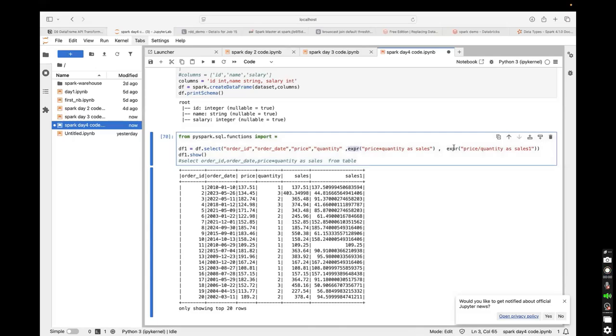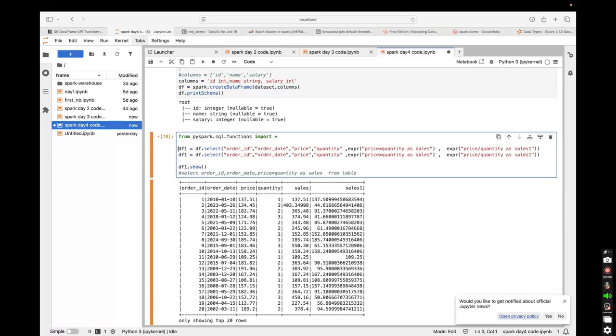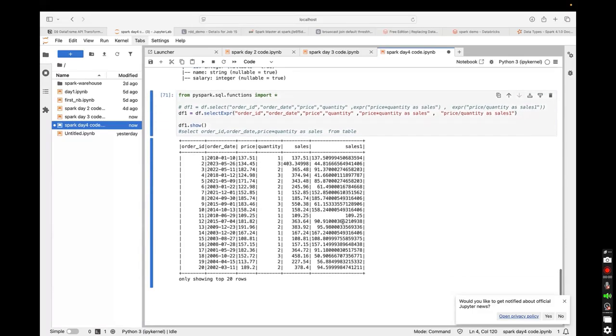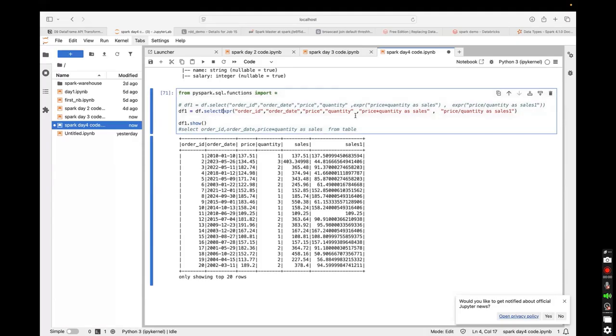Now, every time you are writing expression, you have to give expr multiple times. Instead of that, you can use selectExpr. Now you don't have to pass expr. Maybe I will take it in a new line. Let me comment this. And you will directly use selectExpr, and you can just remove expr. So it will treat it as an expression always. So it is working perfectly fine. You can directly use selectExpr, and it will check if it is an expression, then it will convert it into an expression and calculate it basically. Okay, great. So this is how you can write expressions within the select statement.